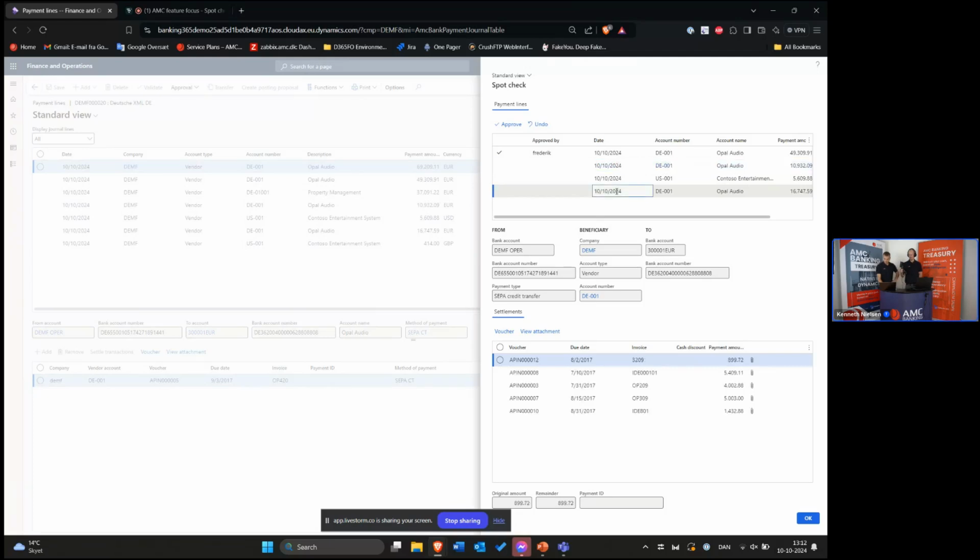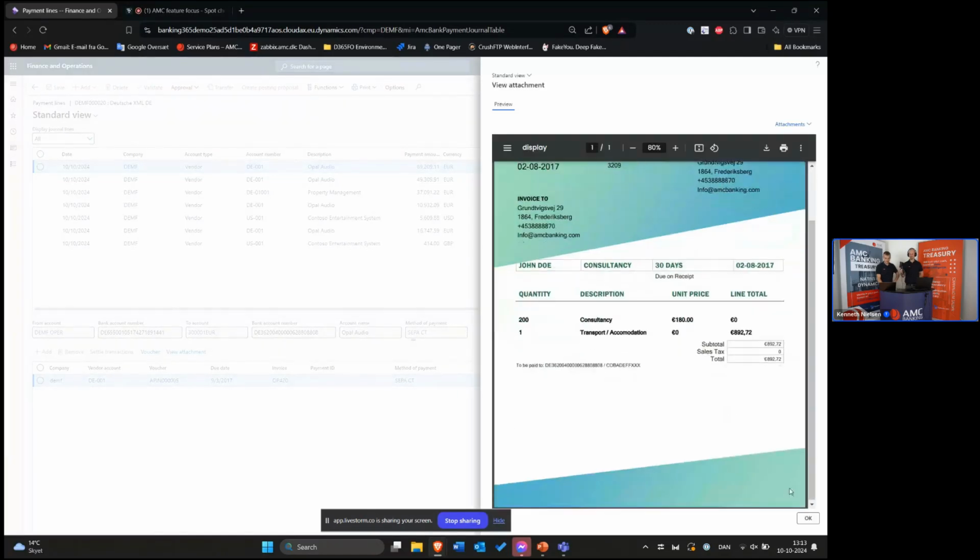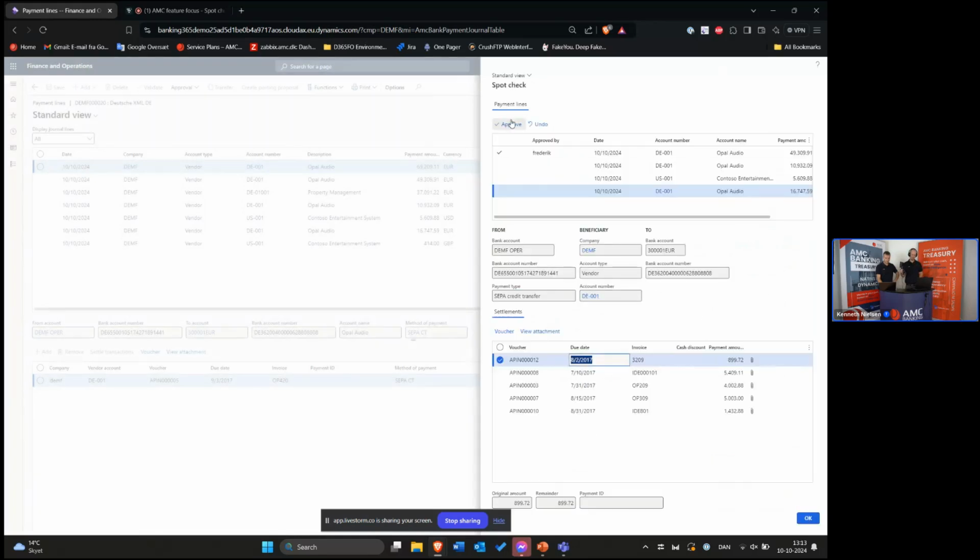Good. So of course, with some of these payments, there might be a lot of invoices. There's no way around it. It takes some work. There's 5 invoices here. I would need to check each of them, view the attachment, verify that everything is in order before I can actually approve this one payment line here.